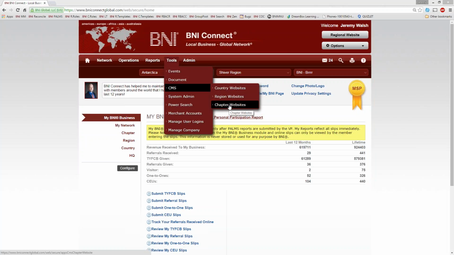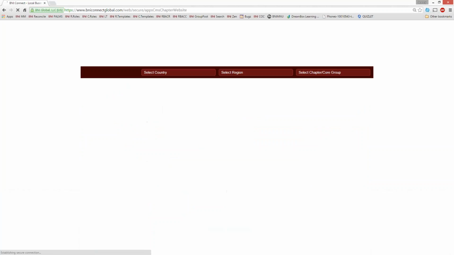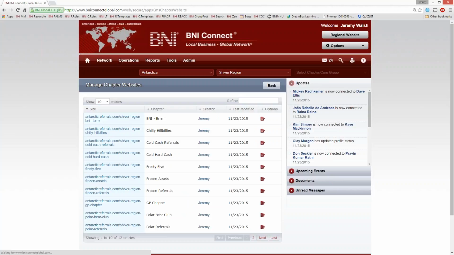Again, if you don't see Tools or you don't see CMS, it's because you don't yet have the permissions. So please do go and speak with your regional office, speak with your director consultant or your executive director, and let them know that you'd like to be the chapter webmaster, and they can assign that to you.